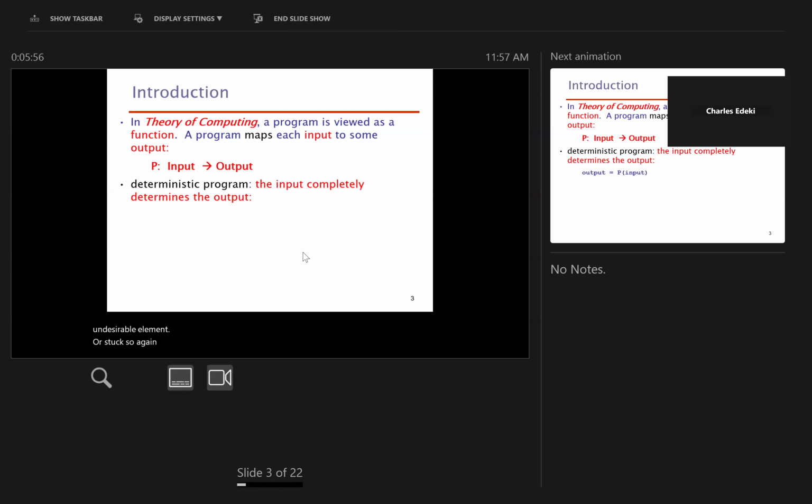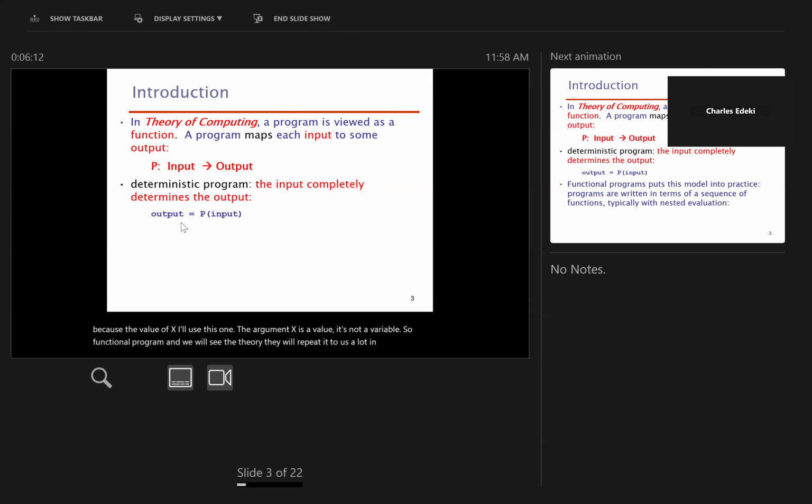Again, why do we not have this in a functional programming language? Simple, because the argument X is a value, it's not a variable. And we will see the theory repeated a lot in the textbook. So this is how we're going to write it: Output equals P at input. So P will be whatever the function is.